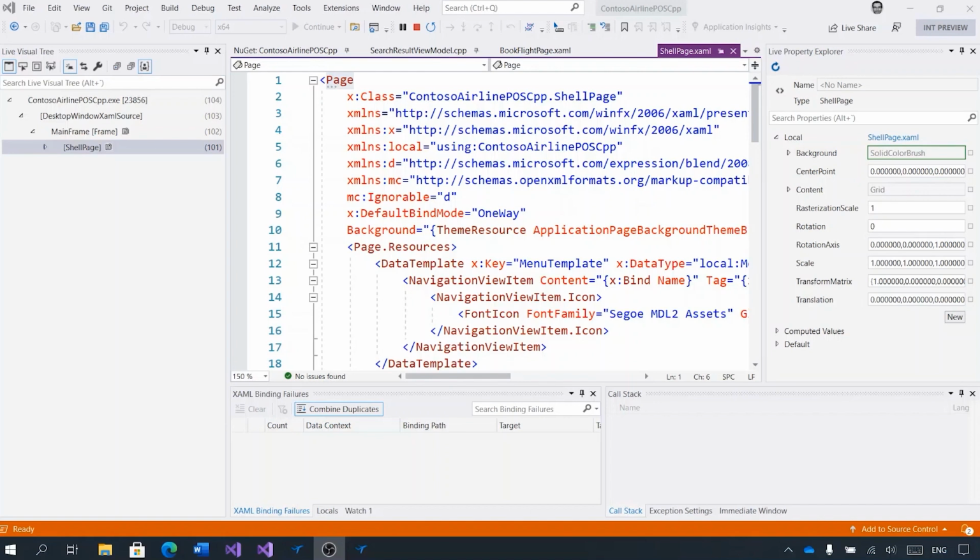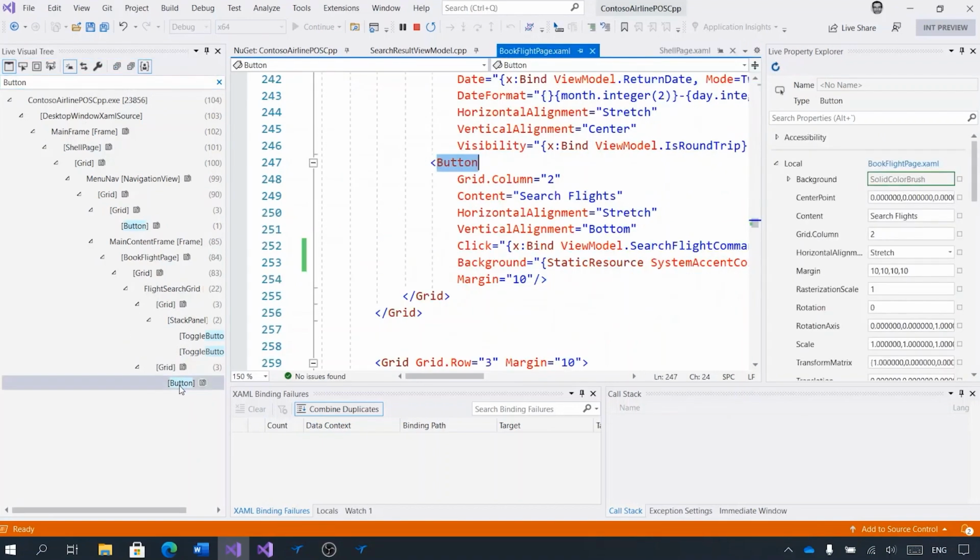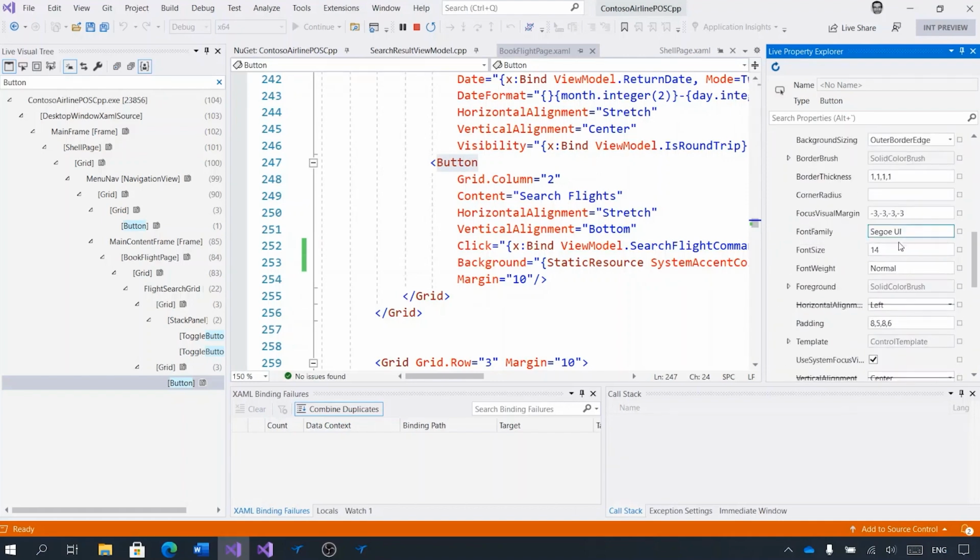If I want to know how a change will affect my UI without committing the change, you can use the Live Property Explorer. Let's filter by the button. I'm just going to click on this last button. In the Live Property Explorer panel, I'm going to change, for instance, the search button. I'm going to change the content. I want to show only "search", and also I'm going to change the font size to something bigger, like maybe 20.